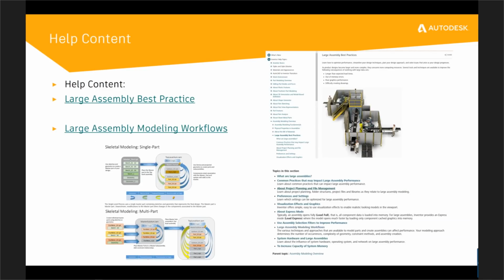As part of that, we've also updated our help content as it relates to large assembly design and best practices. One of the things that's really nice here is we've updated the best practices document as well as the large assembly modeling workflows white papers inside of the help content. So if you're inside of the Inventor help online, you'll have access to these white papers, and you'll be able to download them and make sure you're using the recommended practices with the enhancements we've made with the product over the years.